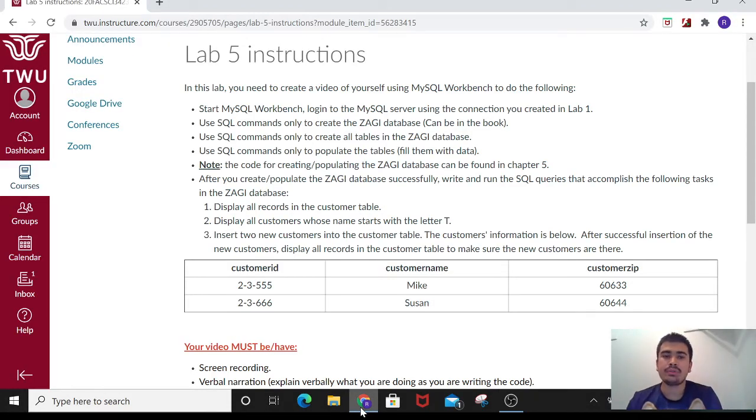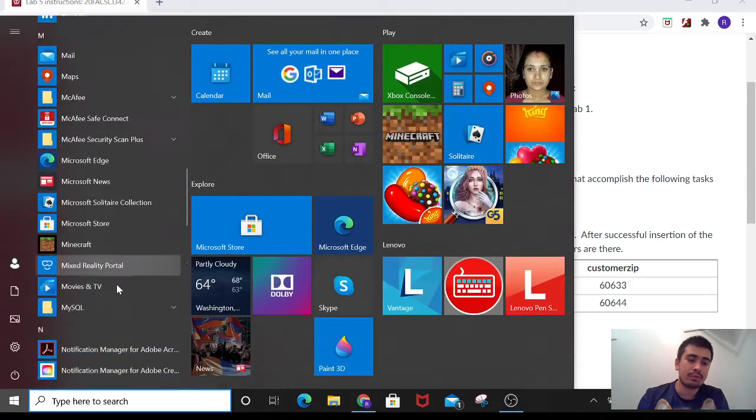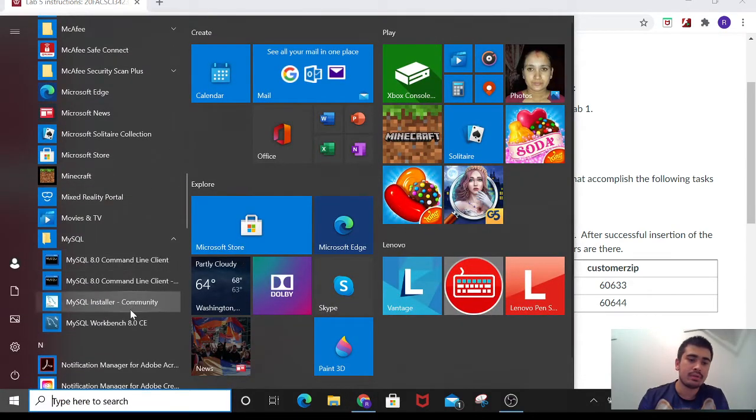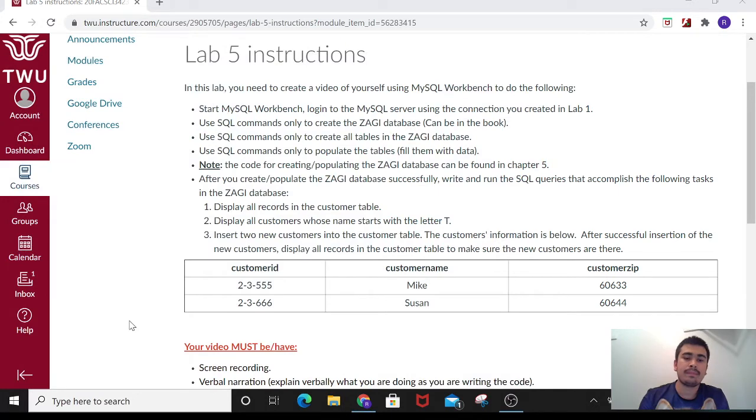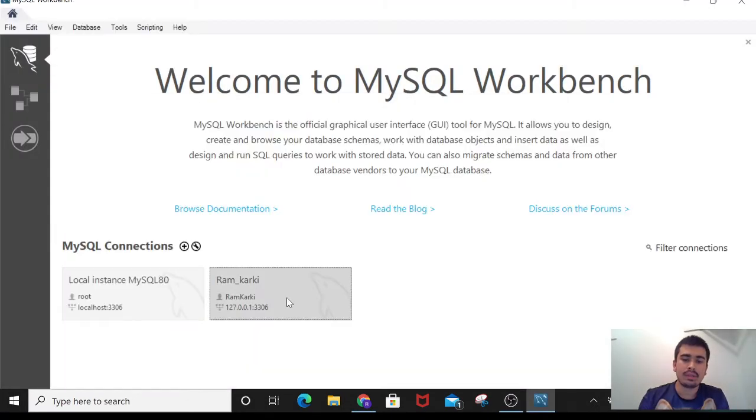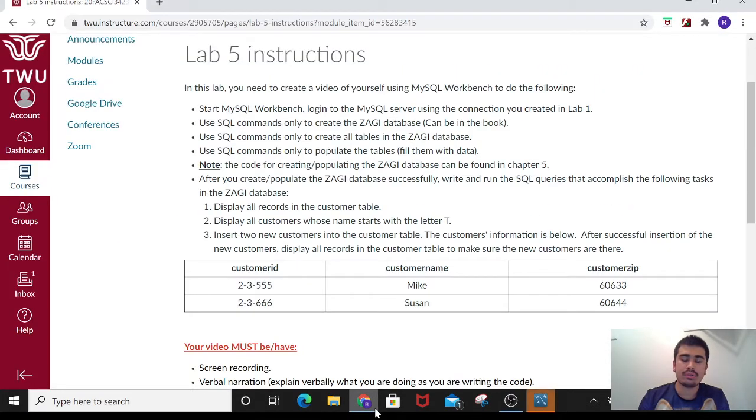In this video, I'll be showing you how to create a database named Zagi in MySQL Workbench. Let me first open MySQL Workbench, and this is my connection over here. Here are the instructions that I need to do in the database: create the database named Zagi, create the tables, populate the tables, display all the records in the customer table, and then display all the customers whose name starts with T, and insert these values.